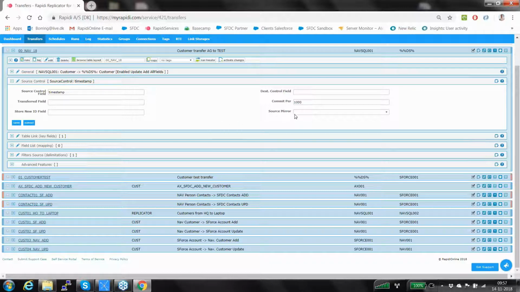Then the last one here, quite important, is the source mirror. So on GP and AX, you do not have any timestamps in the system at all. So you do not directly on the database have any fields that you can filter on to see what have changed since the last run.